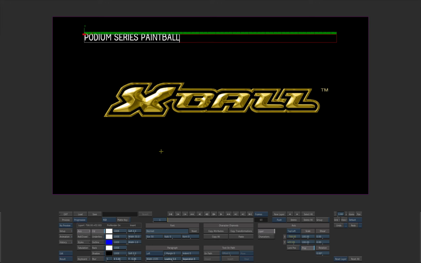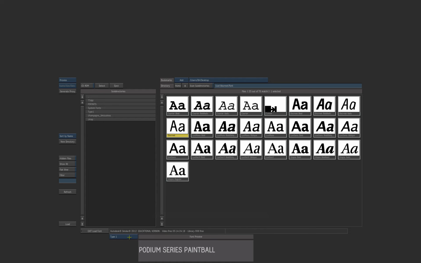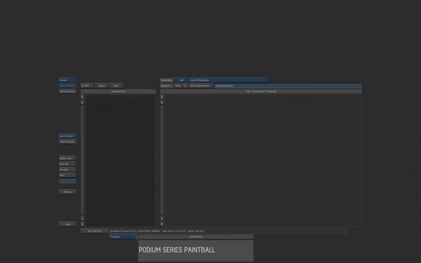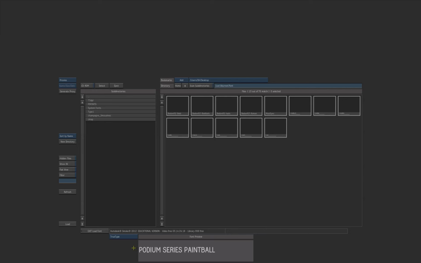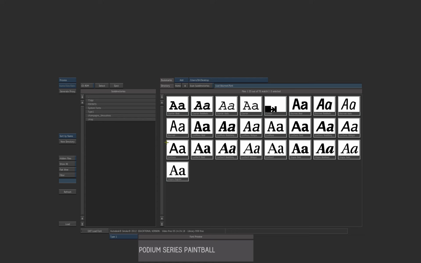I'm pressing Option A to select the entire text layer. Maybe we want to set the paragraph to the center. If you wish to change the font, click on the font box. The default is the discrete font. Don't forget that you can change the font type. You can also navigate to wherever your font is. In this case, I'm just going to choose one of the default fonts and load it.